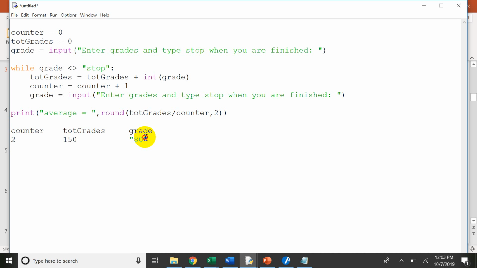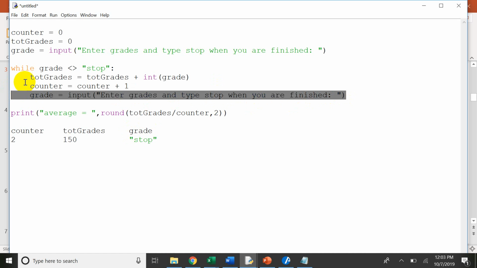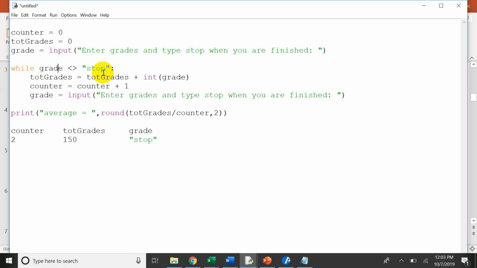And now they're going to type in stop. That's what they're doing here. So grade's not equal to stop. Is stop not equal to stop? That's false. So therefore, we don't go into the while loop. And we exit, and now we take total grades, which is 150, and we divide it by counter, which is 2, to give me 75.